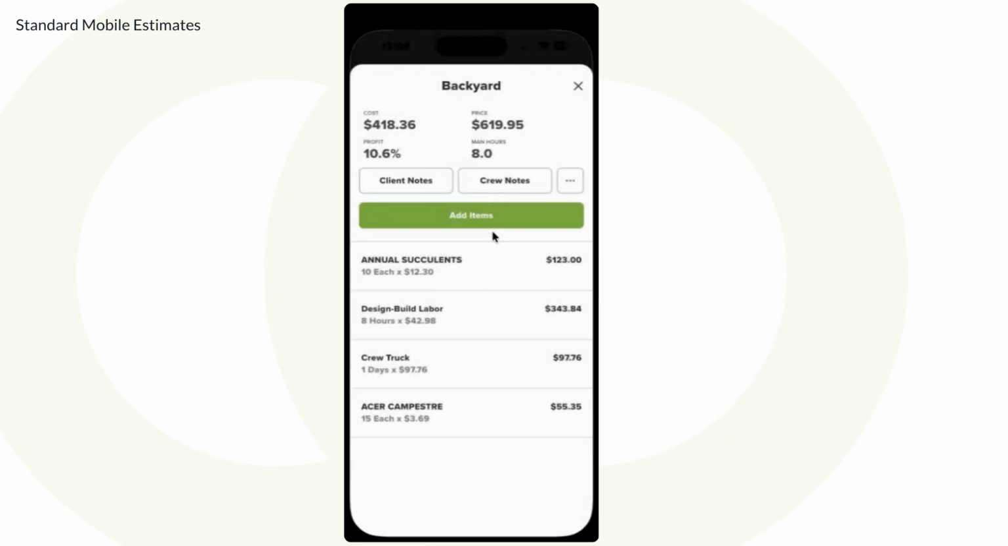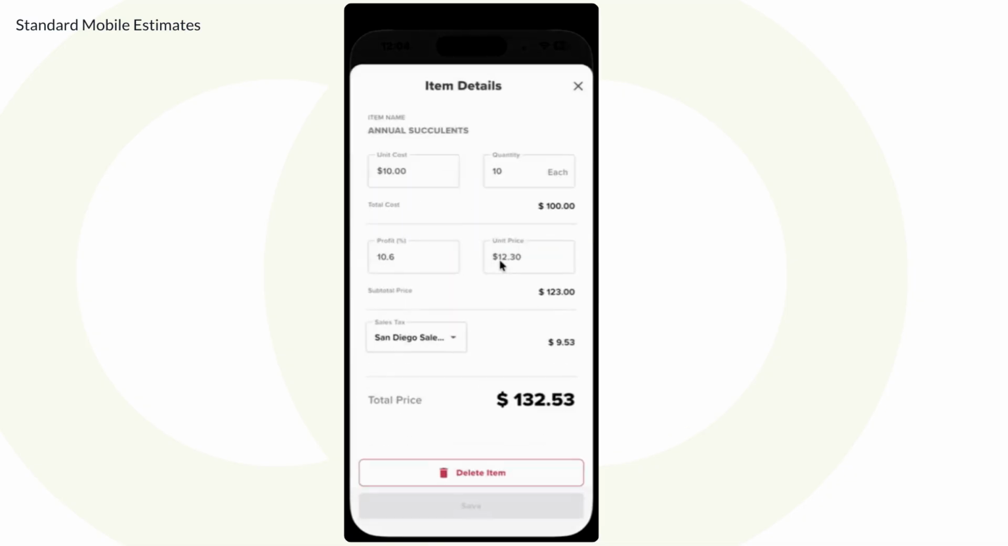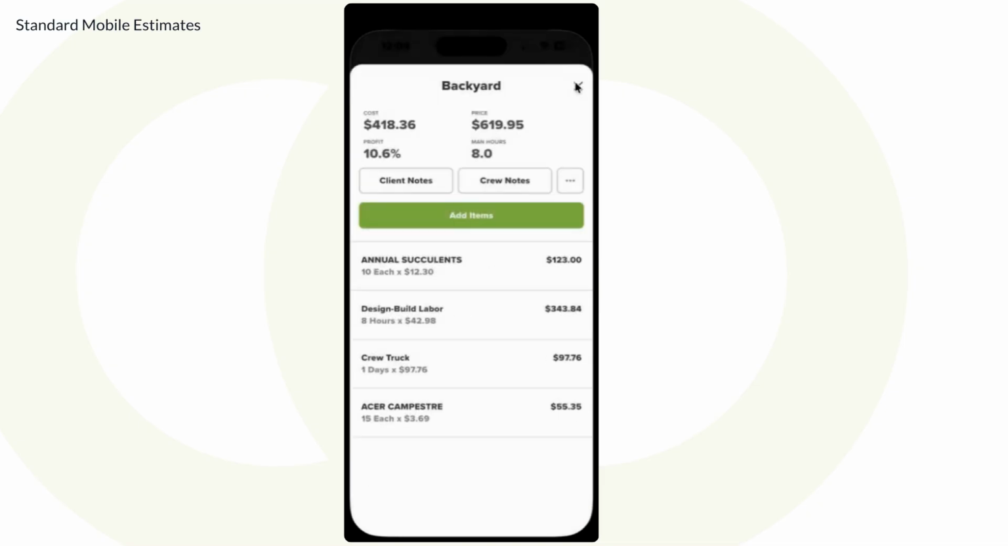As you make changes, the financial summary at the top of the estimate updates in real time. This lets you quickly sanity check pricing, profitability, and job size while you're still on site. Once everything looks right, you can click into an individual item to review pricing and taxes. It is important to note that the pricing and tax information pulls from the company's default budget. You can also add any relevant client or crew notes to the work area.